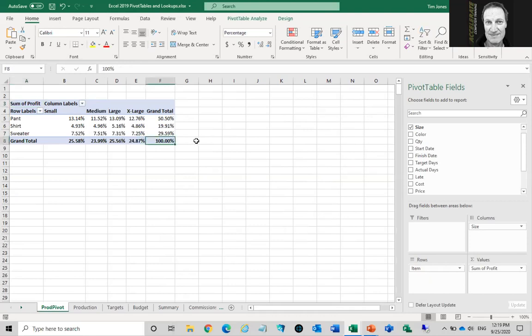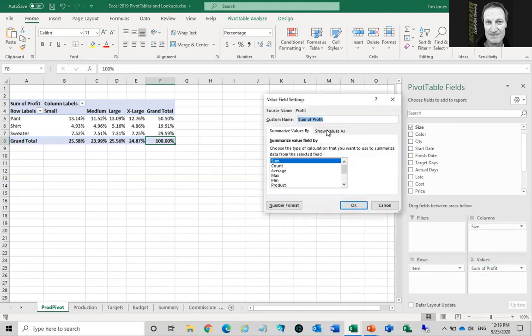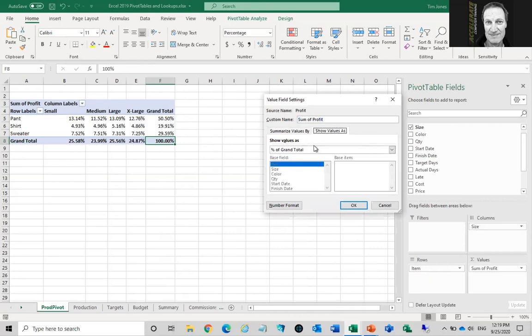To return to showing the actual sum values, we'll just repeat those steps: clicking the field in the values area, choosing the value field settings command, going to the Show Values As tab, clicking the menu, but just choosing no calculation once again.